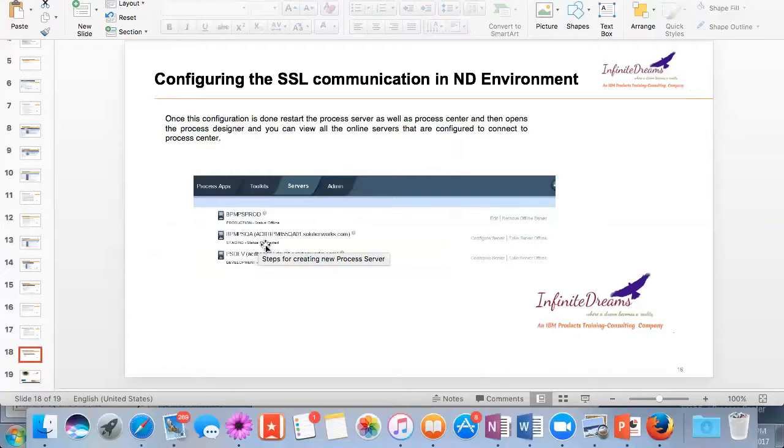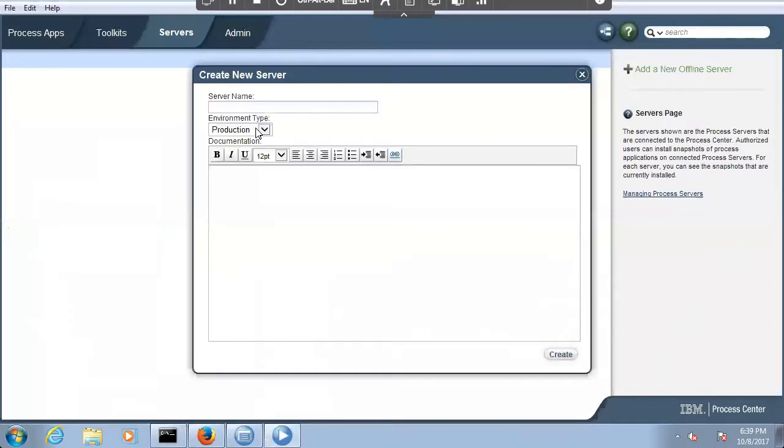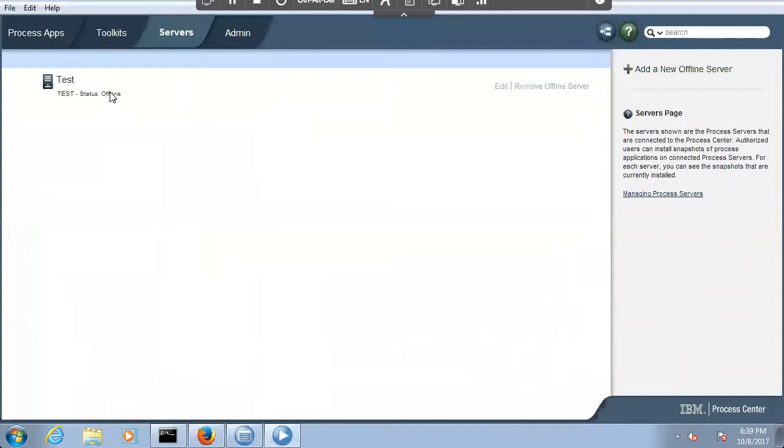You can also create an offline process server. I will come later to what to do with the offline. Offline is just a dummy server. It's not the actual server. So I just selected a dev and test offline server and clicked create. You can see one server is created, but the status is offline. It's a dummy server. It's no server at all.